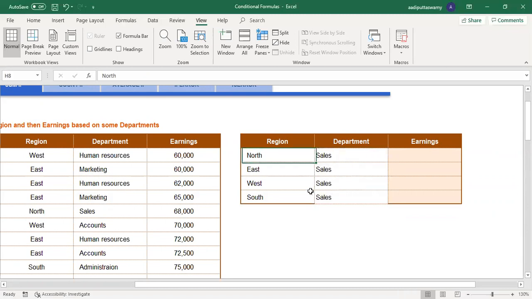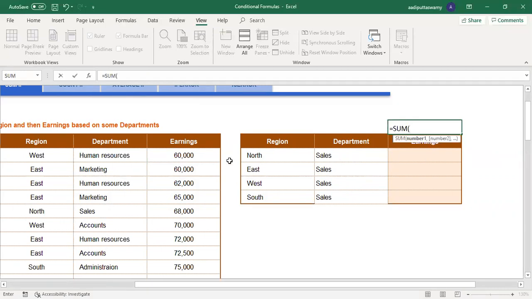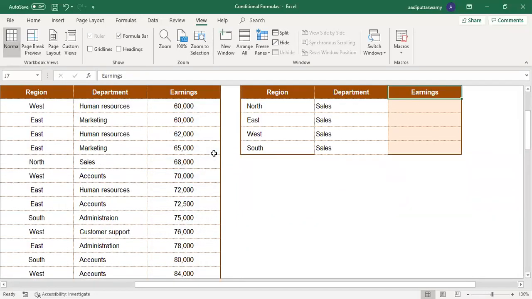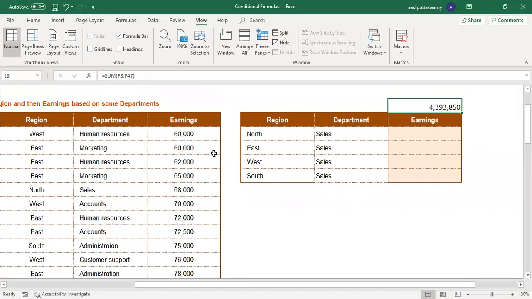First, we'll see. I want the total for each region, say north, east, west, and south. What is the total salary distributed? Now, one thing is, if you want the complete total, yesterday we saw the function called sum. I'll say sum, and I'll select the entire range. I'm getting this total. But what I need now is the total only for north, or only for east or west or south. One thing I can do is say equals.